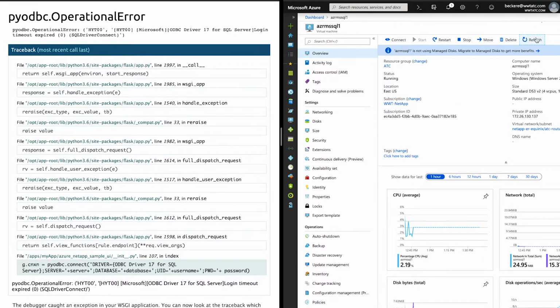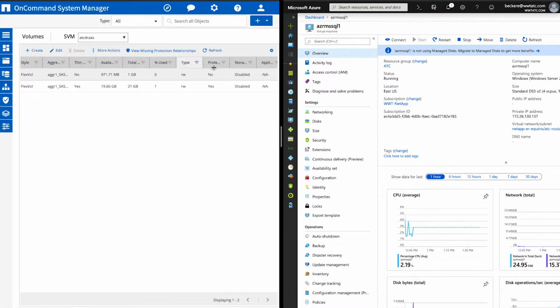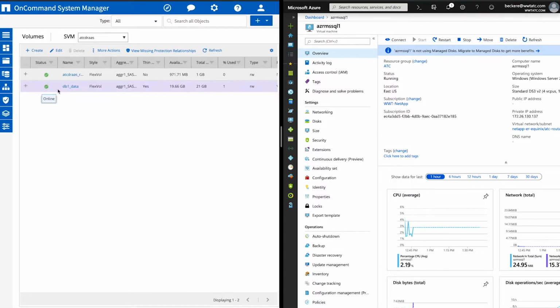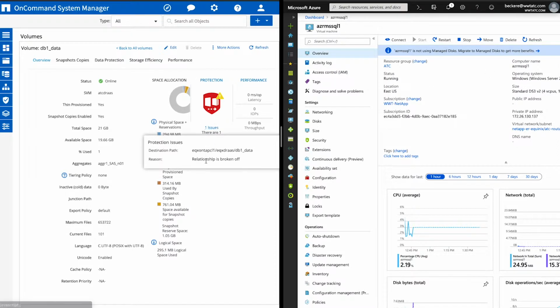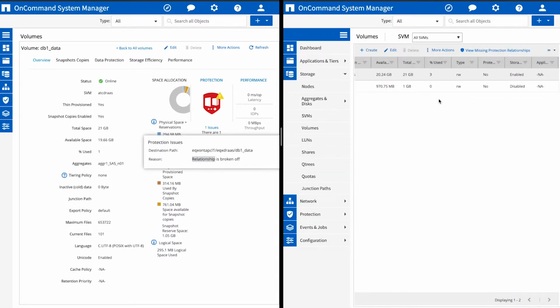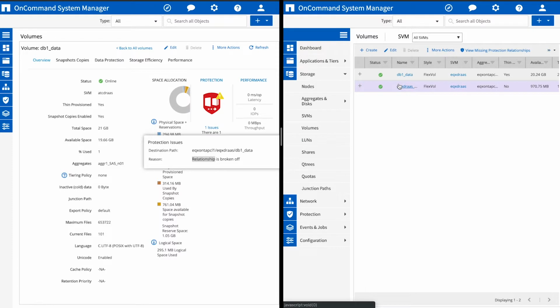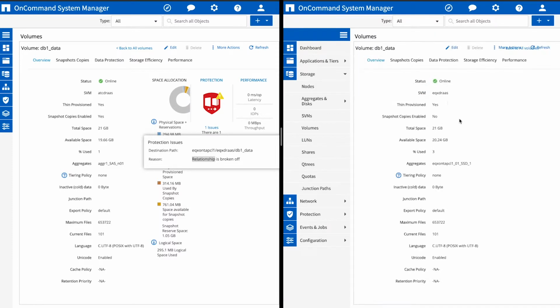All the data is failed over, our workload is failed over. The relationship between the two controllers is still showing as broken here. So if I click on this DB1 data volume that was replicated, we'll show this one issue here. He's basically showing the relationship is broken off. And the same thing here with DB data 1 on the Equinix side.